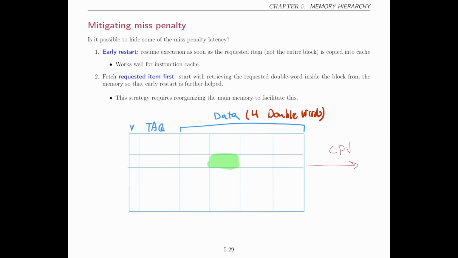That's one solution. It's called early restart. And you can take this idea one step further, because we know which of these four addresses the CPU is asking for, right? So when we go to the memory and ask it for this block, we can also tell the memory that, by the way, please send us the second one first, because we want to restart early. But if we do this, we know we can start even earlier, right?